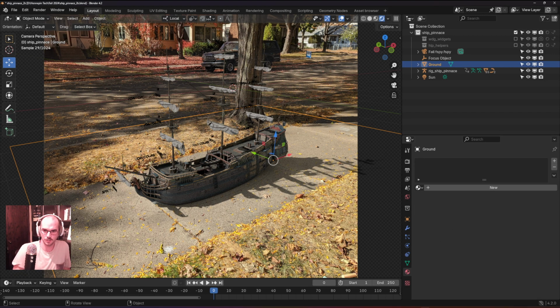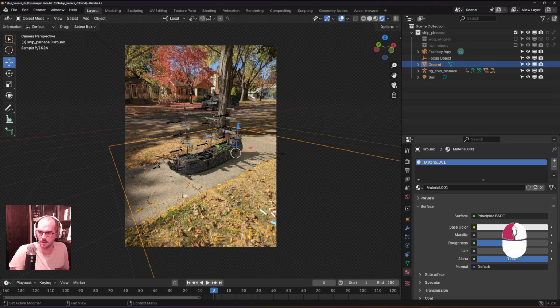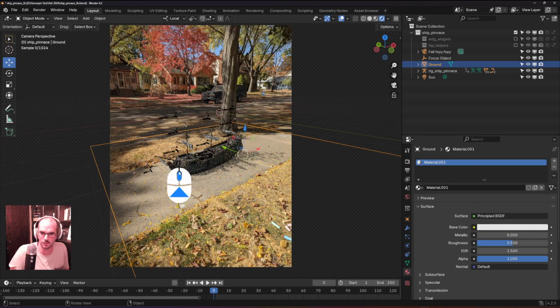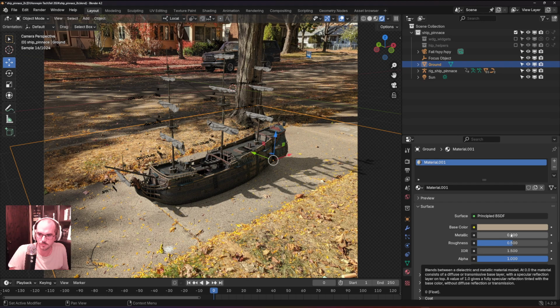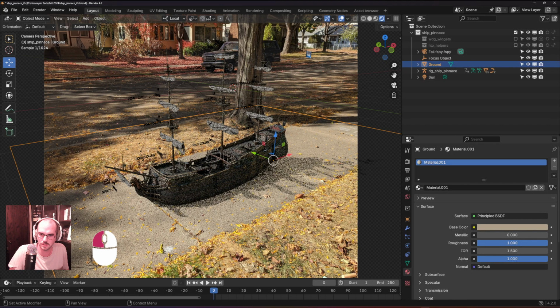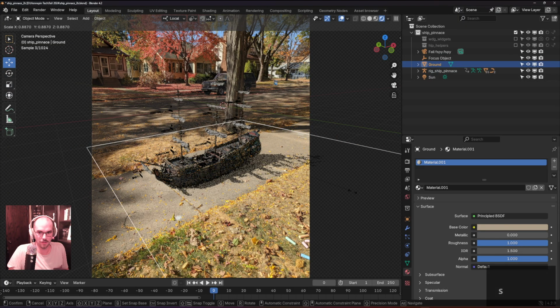So what you could do is also try to make this an image texture, to cast realistic light on it. Or, probably a little easier, you could just eyedropper this to get the right color. Eyedropper, and it's kind of a medium gray like that, and roughness is pretty high.